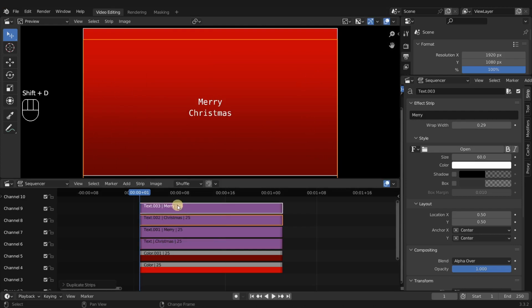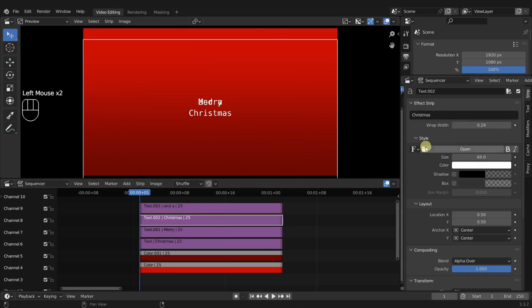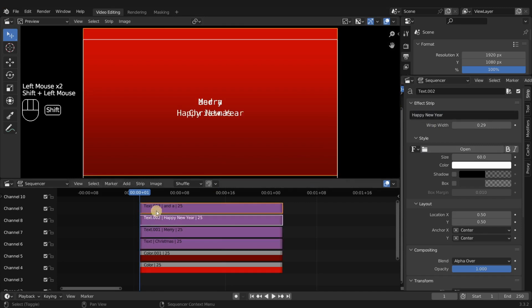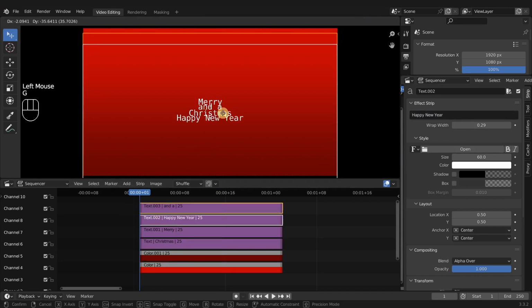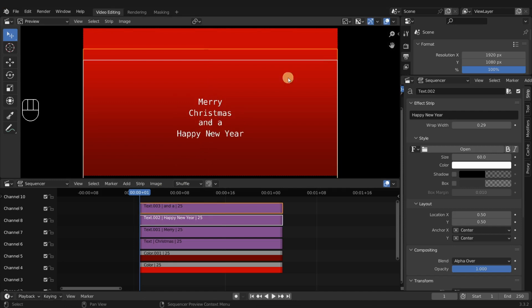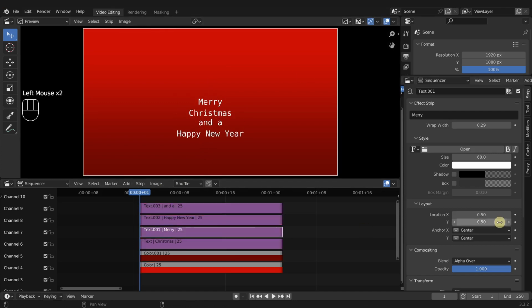So if I wanted to add a Happy New Year, I could duplicate these two, and then I can select both of these here, G and then Y to grab and move them down. And now I can select Merry here and then choose the anchor as left justified. So it aligns it to where the origin is now left of the text.